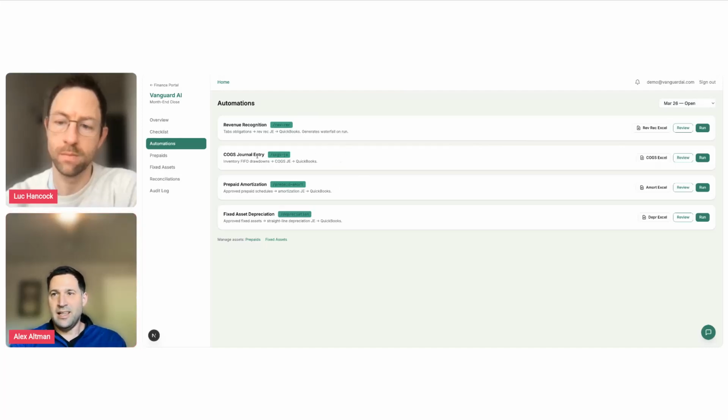These were easy to add on once you had the script because they're all very similar processes. But, you know, I've got prepaid schedules, I've got our COGS schedule and journal entry, and then fixed asset depreciation. And all of these are, again, Python scripts that are connected to different systems to pull the data and then push it into QuickBooks.